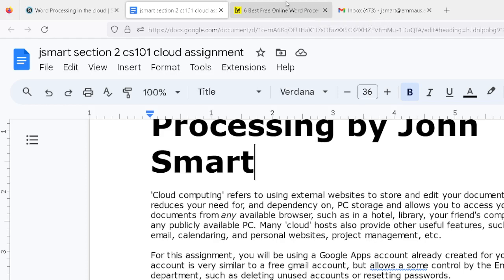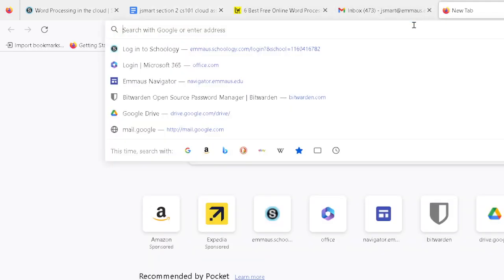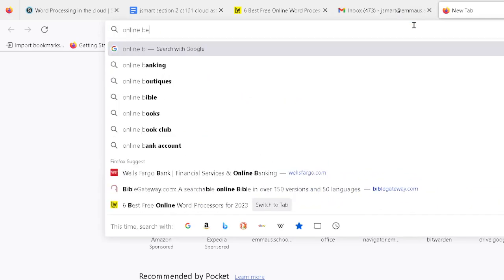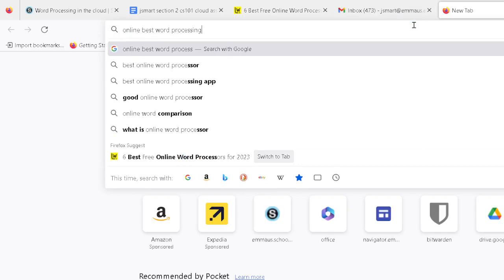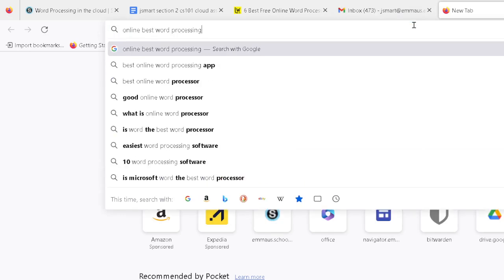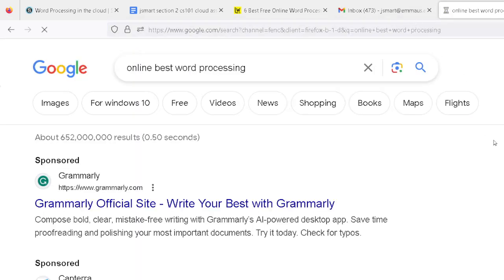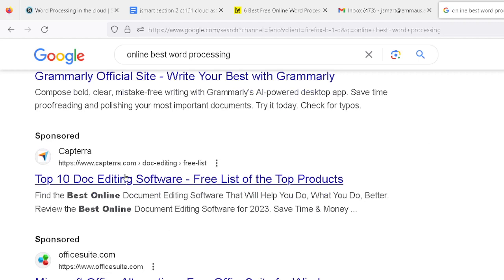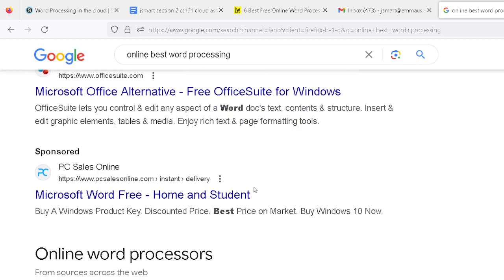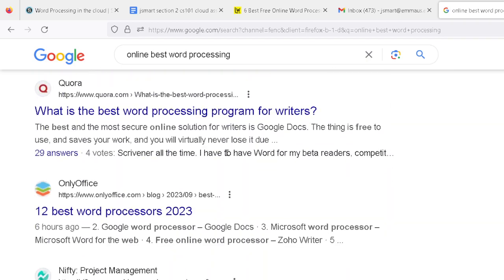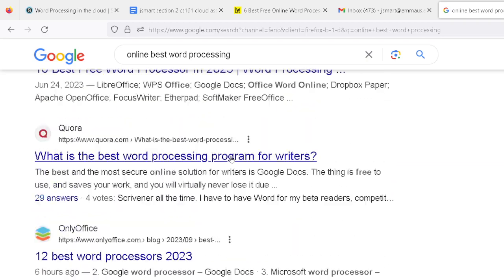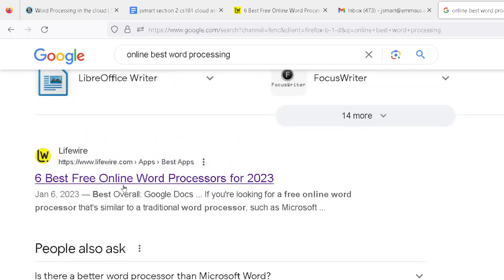Little discussion here about what's available, and just for fun I went out online and did a search for online word processing. Let's do that again. Let's just do a search for online best word processing, or you could call it document processing. And you have several lists of online document processing. I like this one because it's specifically about online word processors.